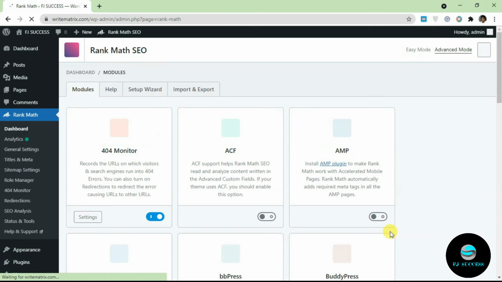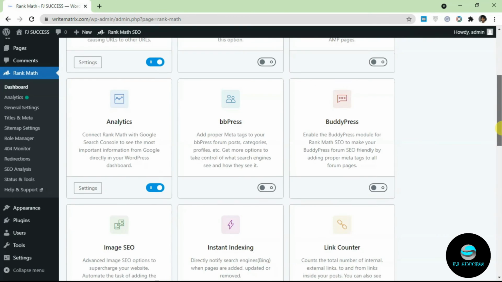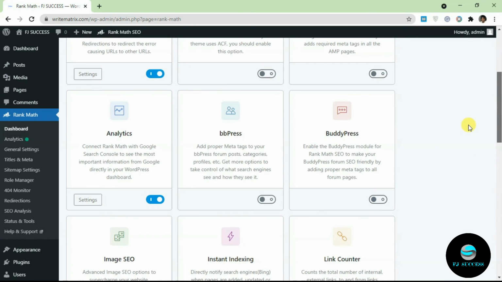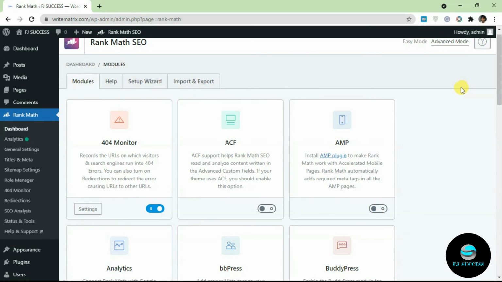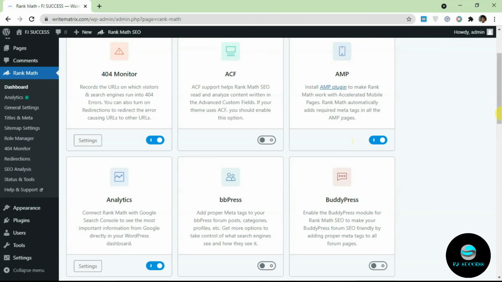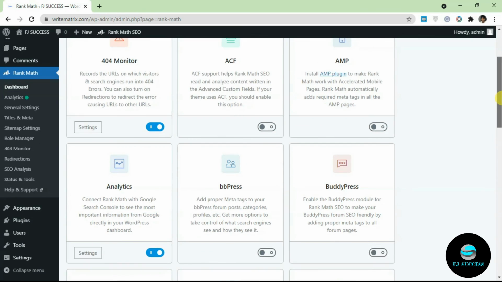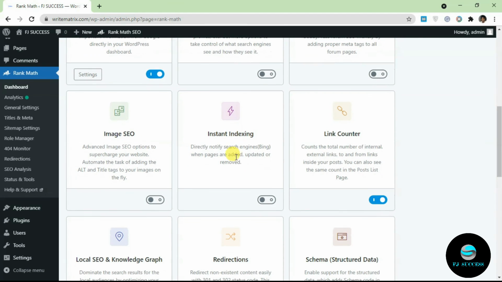So once you're done with everything there, that's basically all the settings that you need for your website when it comes to Rank Math. Okay, but you can actually add extra features here. So if you come over to Rank Math under dashboard, you can turn on AMP if you want. So you have to install the AMP plugin first, and if you check this, what it's going to do is Rank Math is going to help you configure your AMP pages to rank better on Google search. Okay, so I'm just going to disable this because I don't have AMP. Let's see, you also have image SEO. You can turn this on if you want, so it's going to supercharge your website and automate the task of adding alt and title tags on your images.